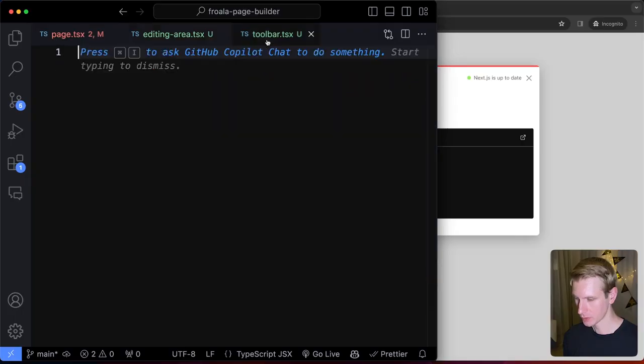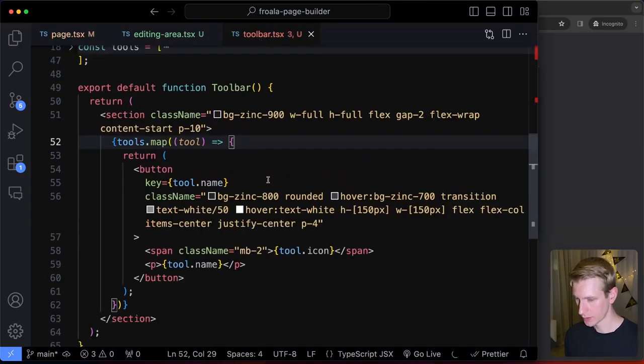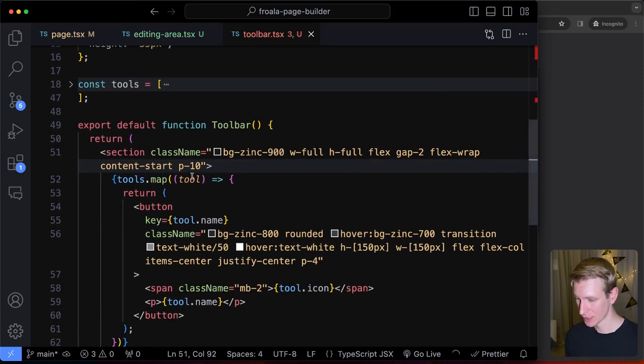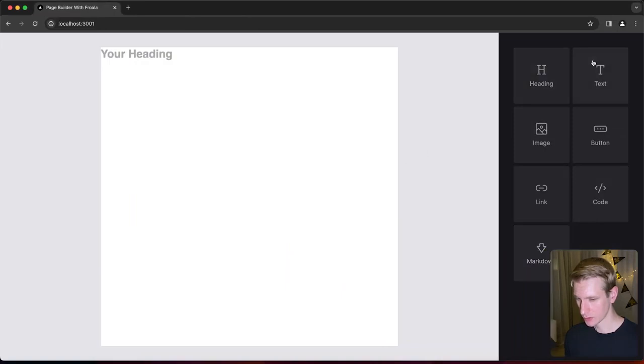Okay, so then for the toolbar, I'm gonna import the toolbar. I just created the toolbar here. So the toolbar here has a set of tools. It's also just a section. I've given it a background color, and it's mapping over the tools, right? So here we have 7 tools in the toolbar.